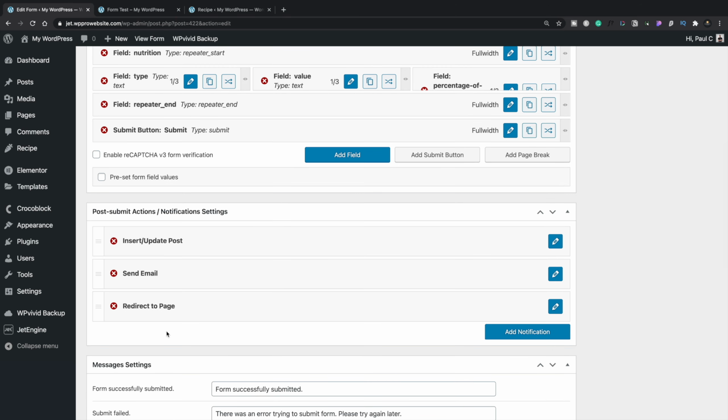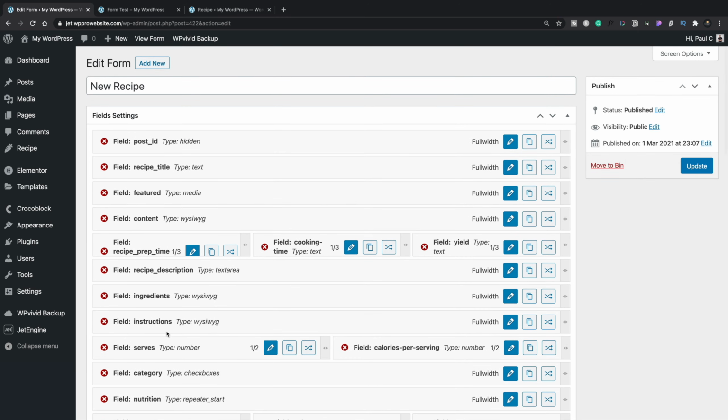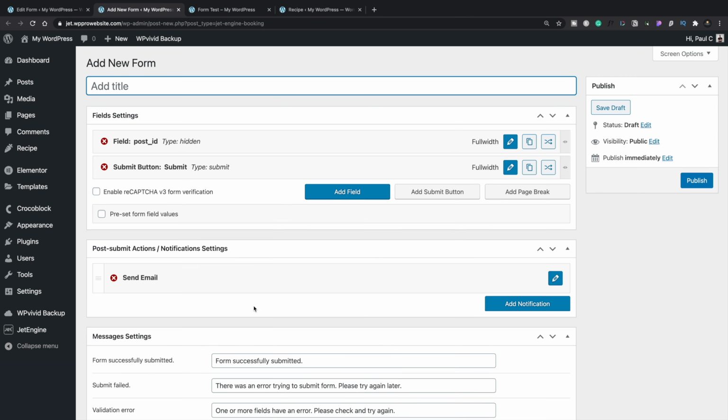Now, this is a pretty basic example of a more advanced form, and there are so many more things you could do with this. So use your imagination and just really get stuck in once you've seen how to do a lot of this. Okay, so let's take a look now at how we're going to recreate all of this for ourselves. Let's start by adding a new form.